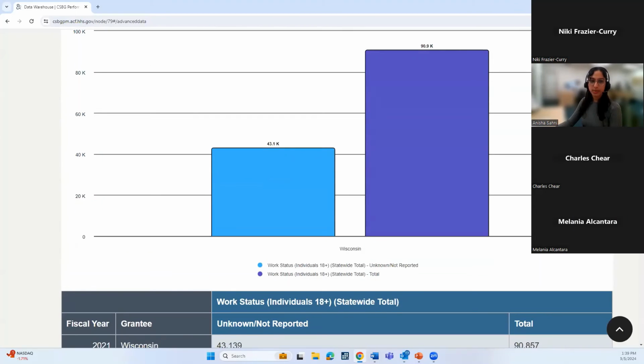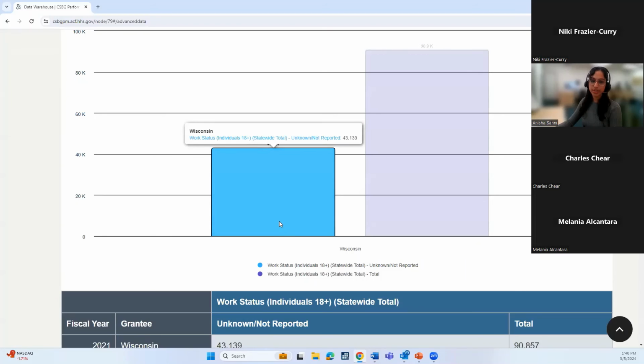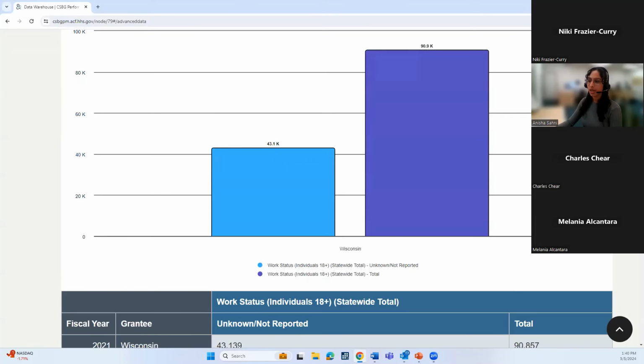So here is the data report that was generated. And using this graph, we can tell our stakeholder that the state has information on the work status of 47,718 adults. The reason being that 43,139 individuals reported as unknown or not reported. So now that we have established how many individuals we have work status information for, we can provide a more specific answer to our stakeholders' question regarding the need for CSBG funding to support employment services. So this report has indicated that work status information is available for 47,718 individuals.